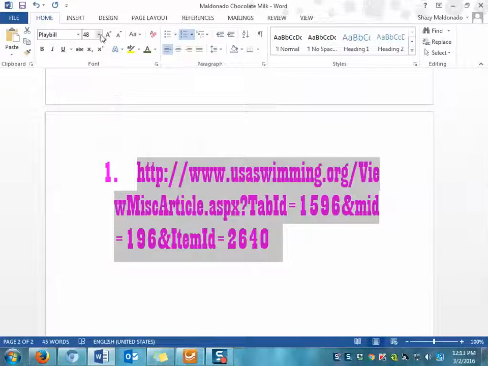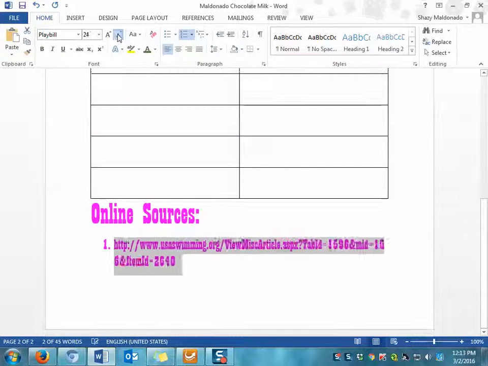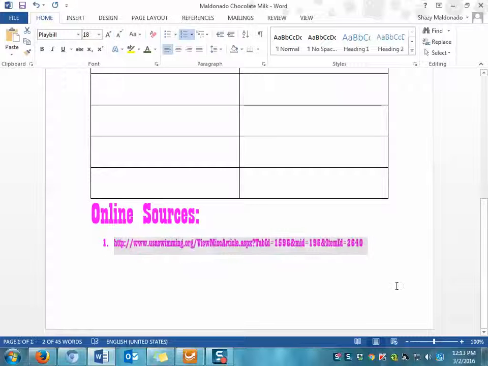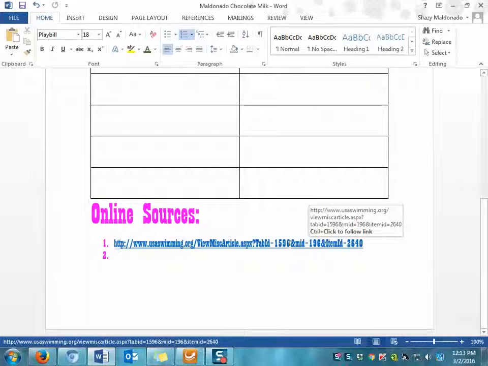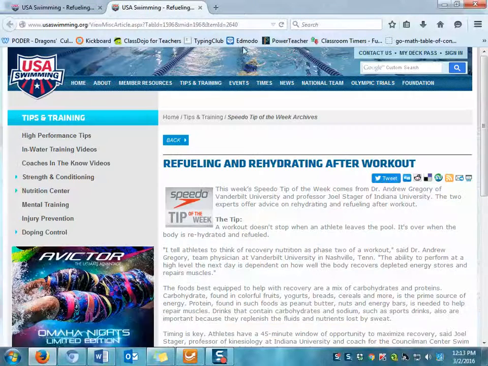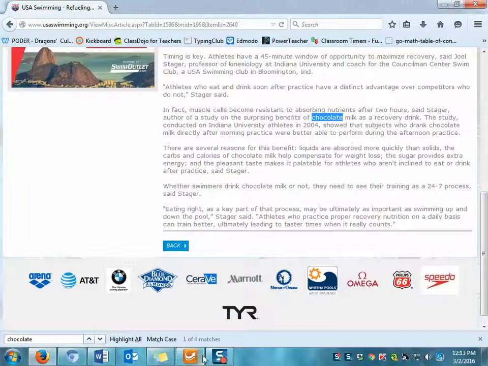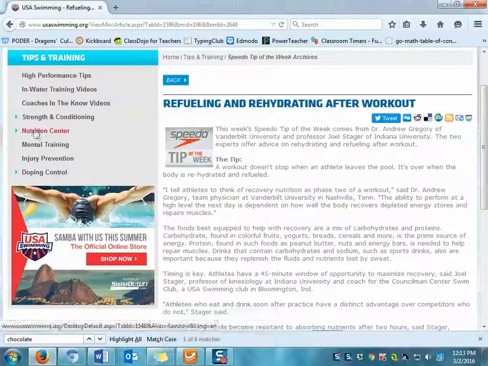We can make this a little bit smaller. The sources do not have to be that big. And if I press enter, Microsoft Word does this amazing thing where it highlights it for you, and the next time you want to search for this article, you can just press Control and click. Okay?